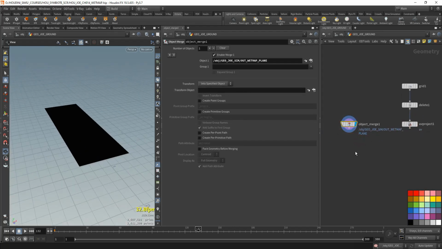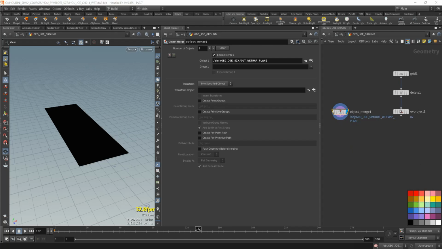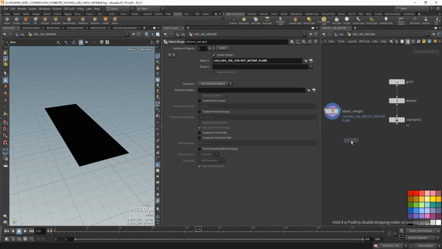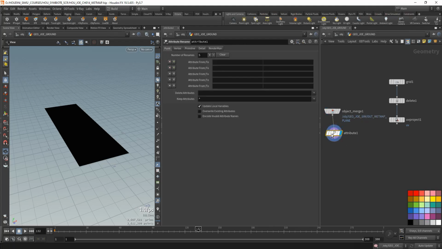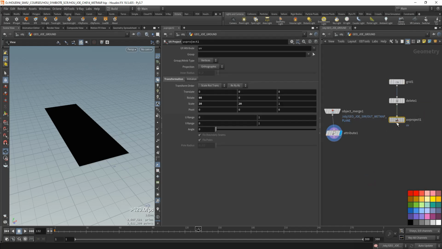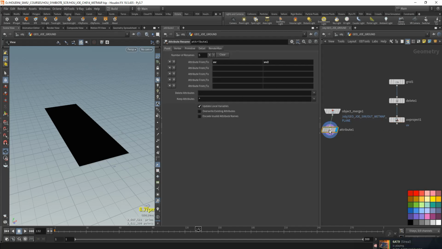So I want to steal the UVs from this guy. It already has the UVs, so I'm not going to play around. But what we'll do is attribute rename our UVs and make them UV2 instead of UV, because this guy already has a set of UVs. I don't want to change them. I just want to add another UV attribute on top. So I renamed this guy to UV2.